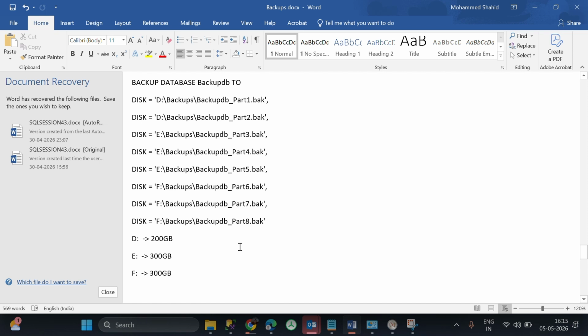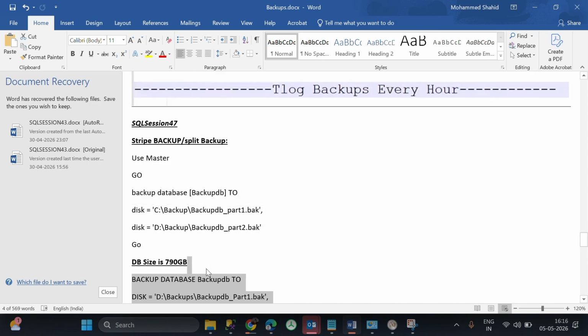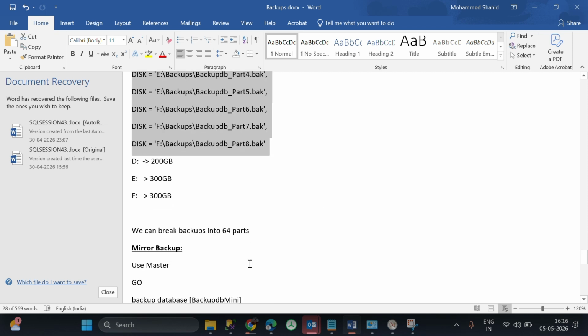Okay, two parts on D drive, three parts on E drive, and three parts on F drive. Like this, we can take three parts. Like this in parts we can take, and another like we can take 64 parts. We can break the one database backup into 64 parts. Like this we have broken into 8 parts right here. Same like that we can break the database backups into 64 parts in Stripe backup.